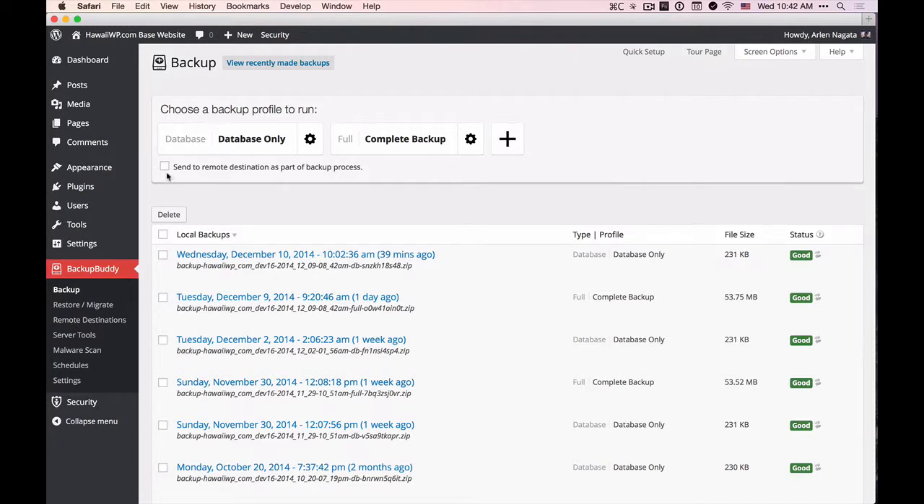There's an optional checkbox here where you can send your backup to a remote destination. If you're a member of our professional or ultimate maintenance plans, backing up to our offsite server with Amazon is included. If you don't have a website maintenance plan with us, or if you just have the standard plan, you can set up a remote destination yourself. We'll talk about that a little bit later.